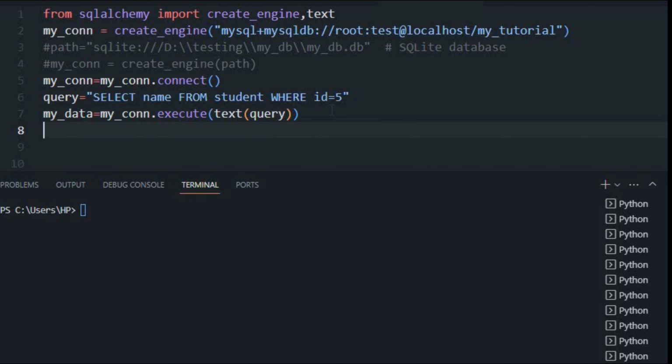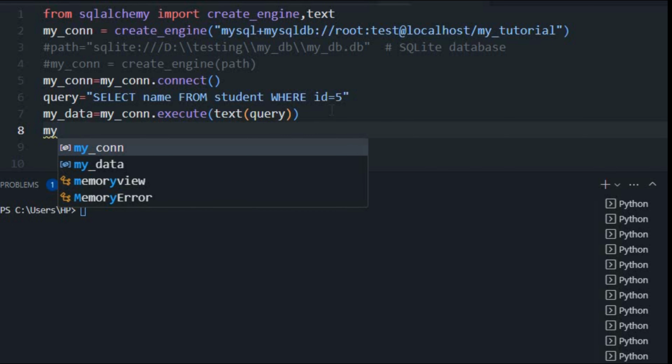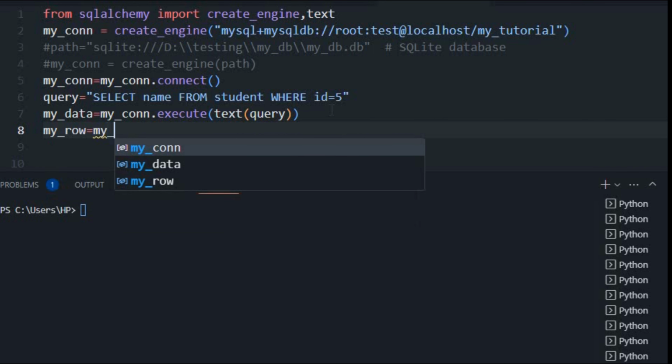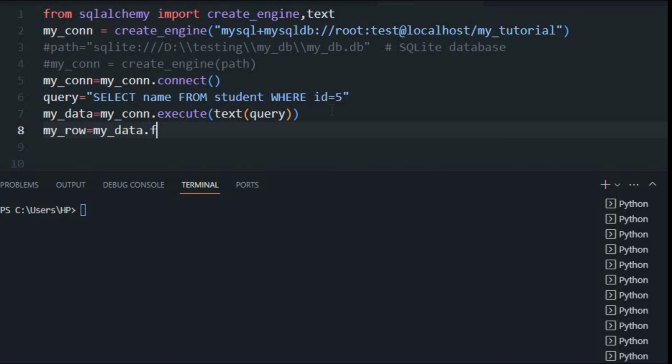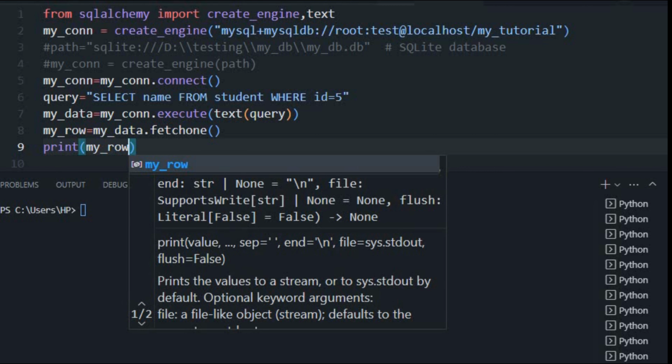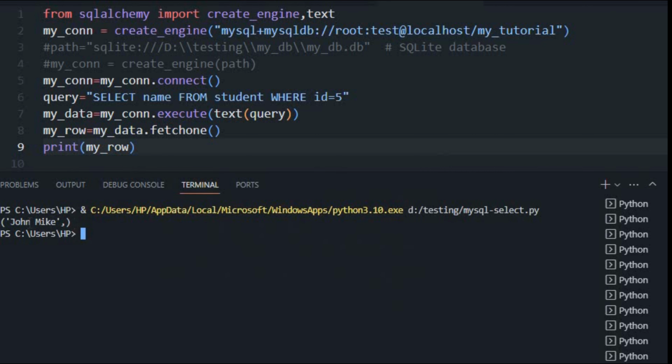Because it's a single record, what you will do is my row equal to my data fetchone. We'll take out the single row from the record set. So now it is one record only. My row contains a tuple actually. Because in this case we are calling only one column, name, we can print it. Let's first print the tuple and see my row. It's a single row of data. Let's run this. You can see here, this is the data.